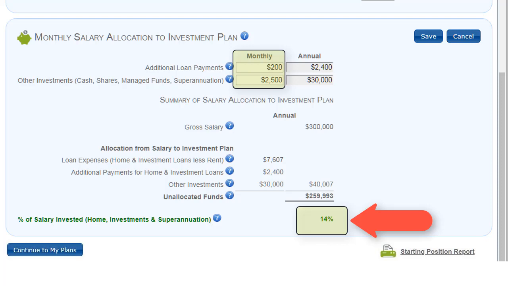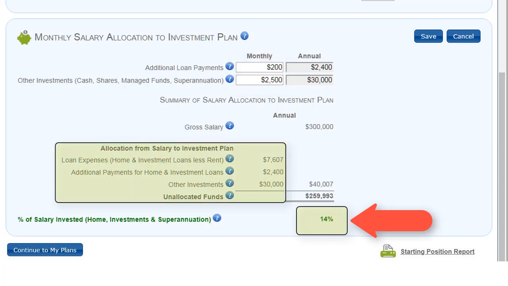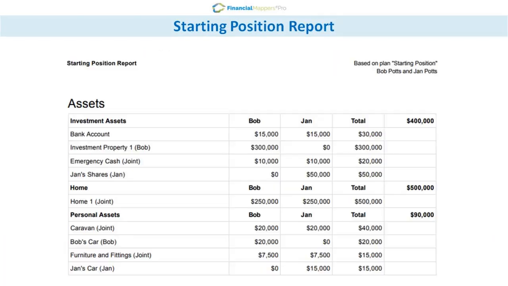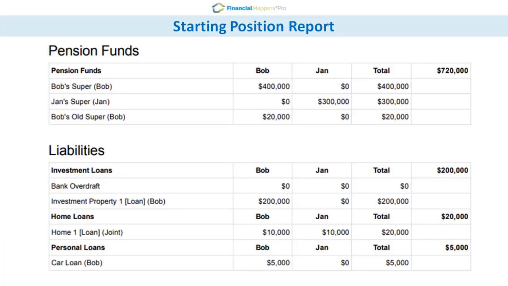This salary allocation to investing percentage is based on two main things. Firstly, the cost of the client's home and investment loan obligations, and then secondly, how much they want to allocate each year for investing. This investing includes making additional loan repayments, purchasing other investments, or making personal contributions to their retirement accounts. At the completion of entering this information, a report can be generated which shows the financial position at the start of a plan.